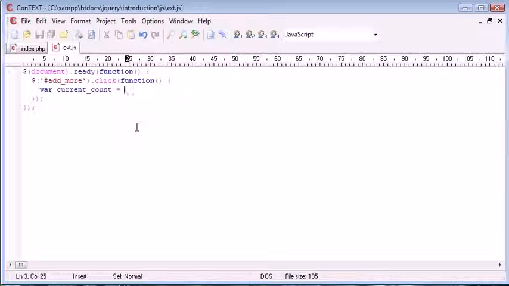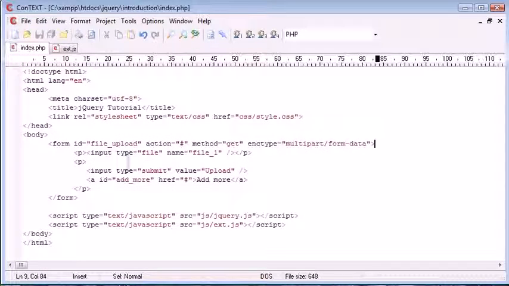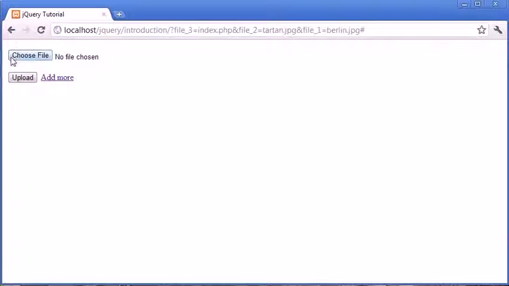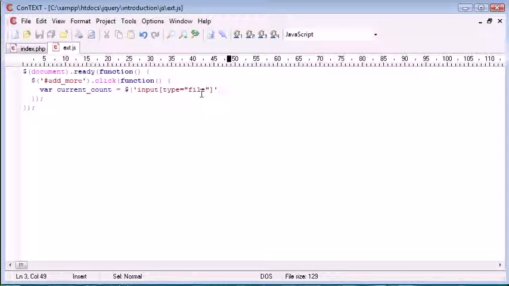Or this file input type. So the current count, we need to first of all select all types that have the file property. So all input types with this file here. So we use a selector and we say input, and we have 2 square brackets, and then we say type equals file. Now we've successfully selected here all input types on the page which have the form type file.